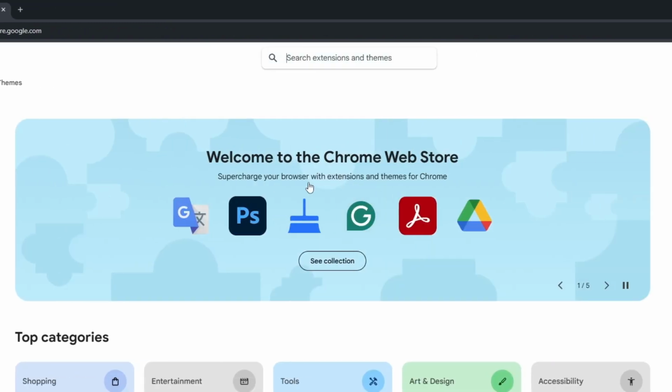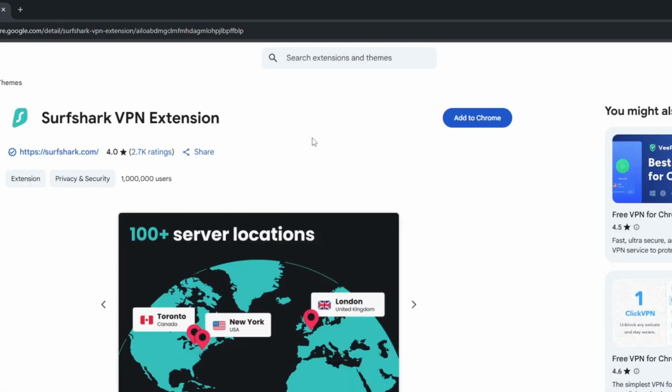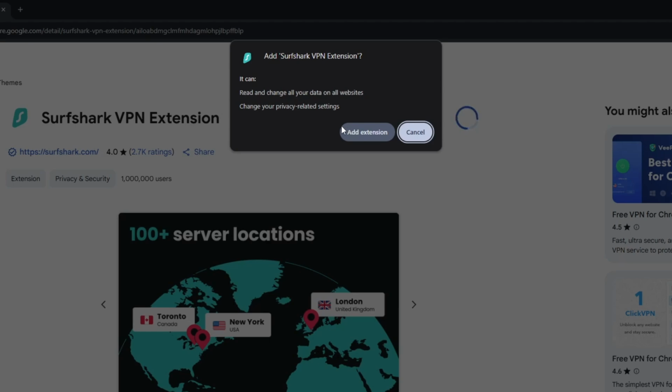Once you are in the store, go to the search bar at the top. Type Surfshark VPN extension. You will see Surfshark appear in the list. Click on it. On the right side, you will see a button that says Add to Chrome. Click on Add to Chrome.